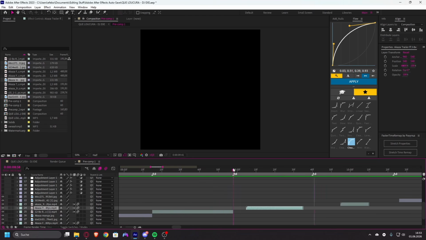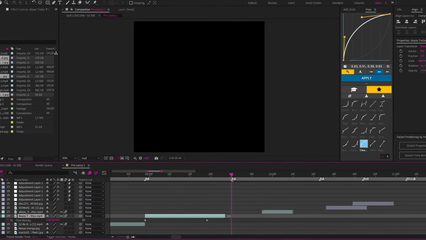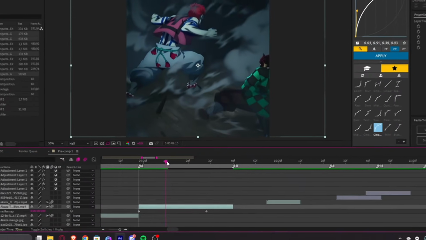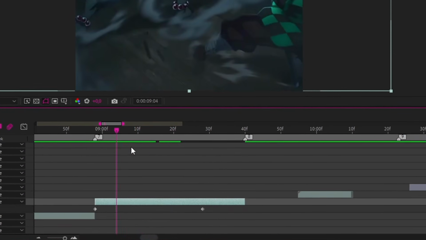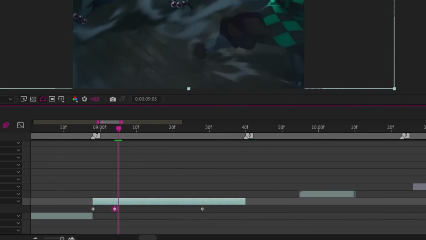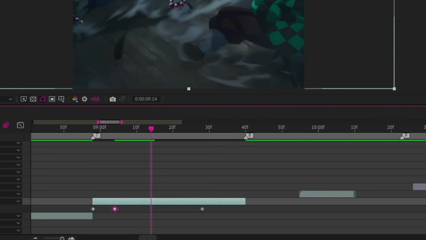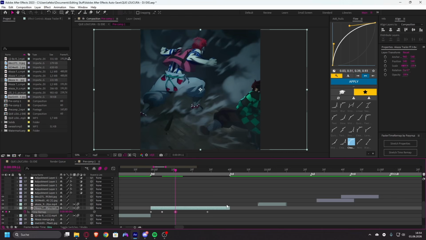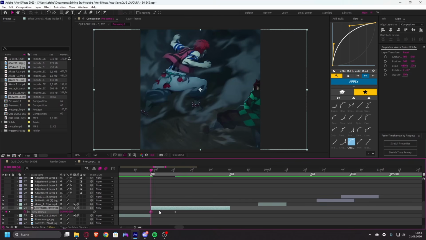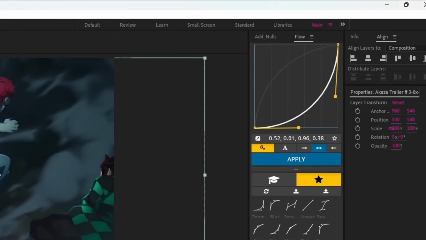This one as my next. Time remapped, put at the start, stretched, and then I'll have to look where the movement is. So the movement starts here and it stops there. So I'll just take this part here, delete the rest again, and copy paste it. Same thing, apply the graphs.